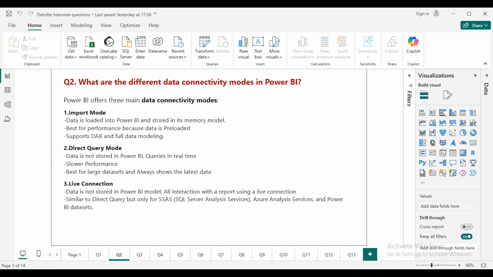In direct query mode, data is not stored in Power BI, it is queried in real time, with slower performance, best for large datasets and always shows the latest data. In live connection, data is not stored in the Power BI model, and all interaction with the report uses a live connection. Similar to direct query but only for SSAS, SQL Server Analysis Services, Azure Analysis Services and Power BI datasets.